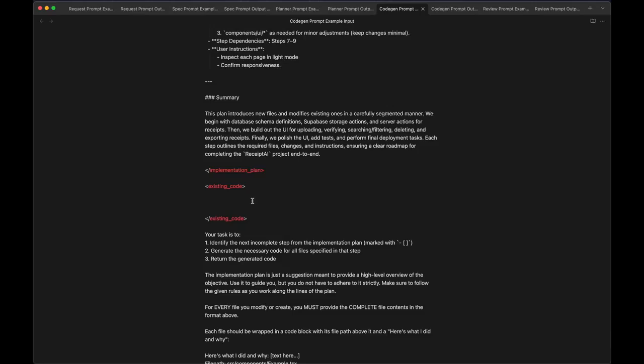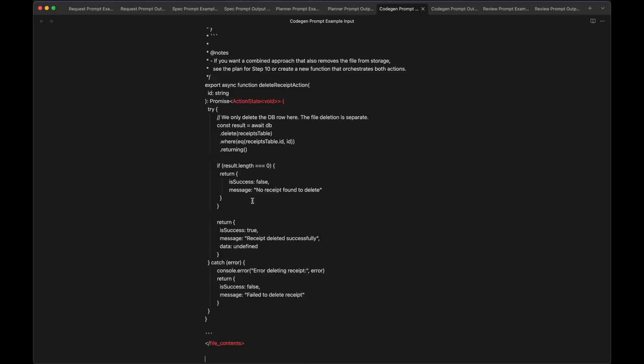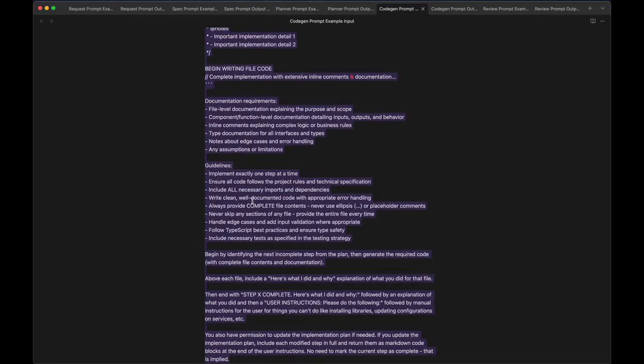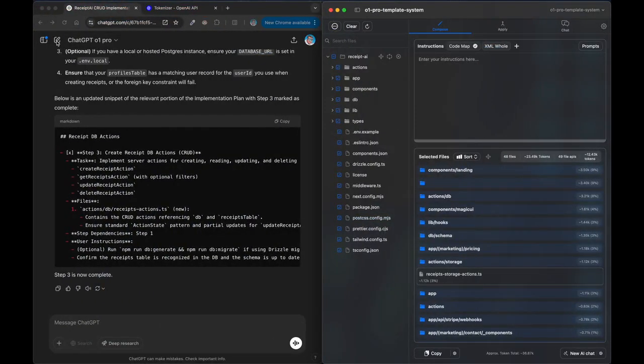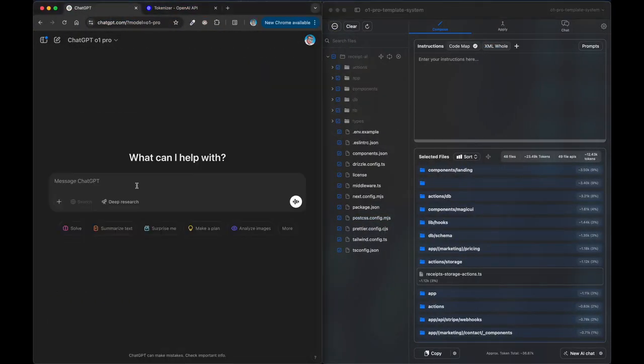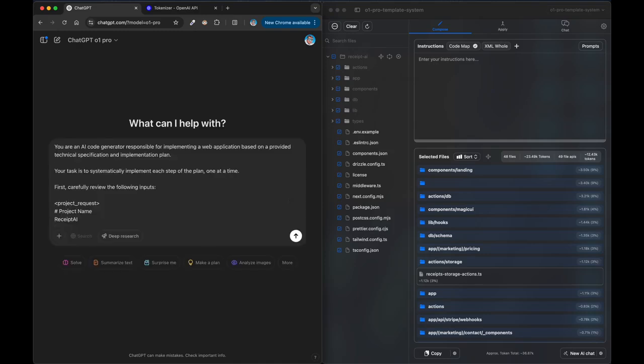Okay, so we're going to go to existing code, paste our updated code. We're going to go and copy this entire file. We're going to go start a new chat here. We're going to paste that in and we're going to get this working.